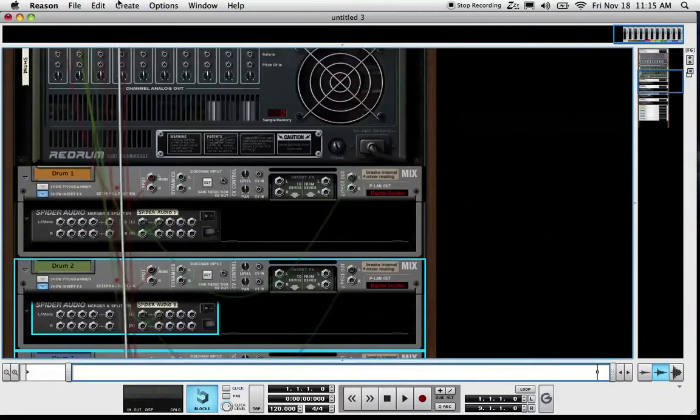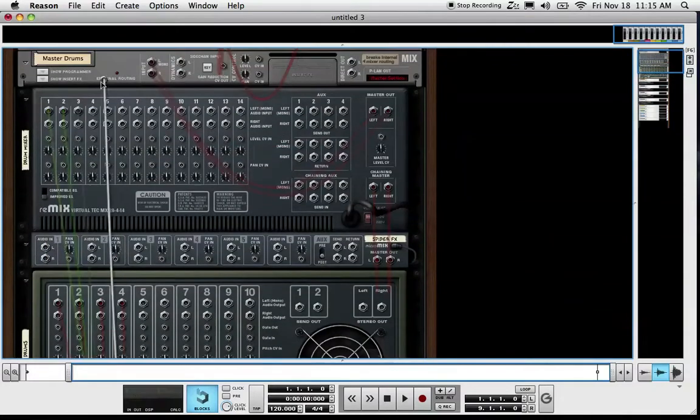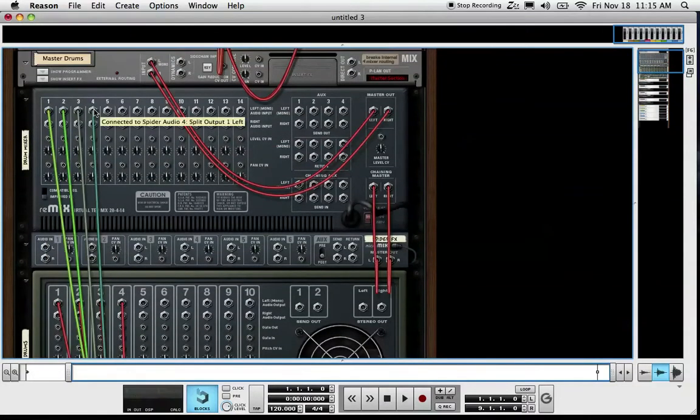So you guys get the idea. I'm not going to go through the whole thing here. Just do the first 4 channels there. Flip back to the other screen.